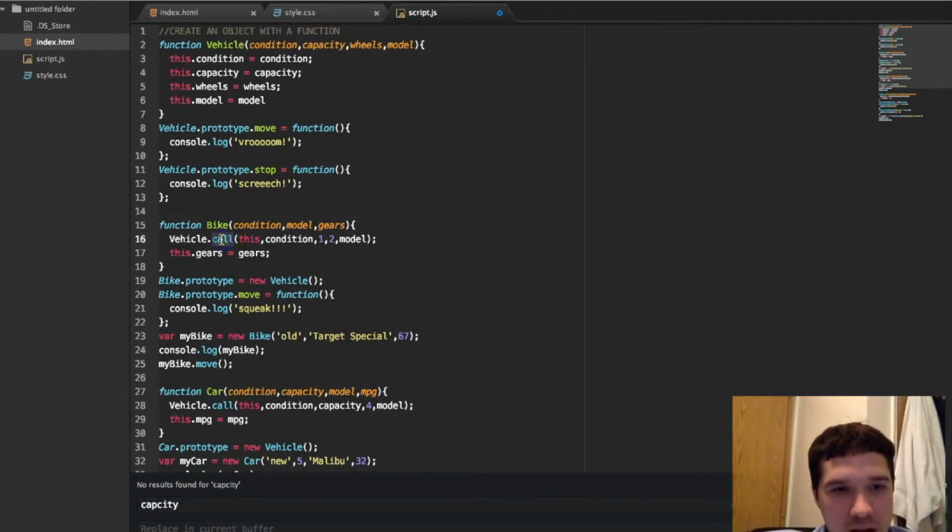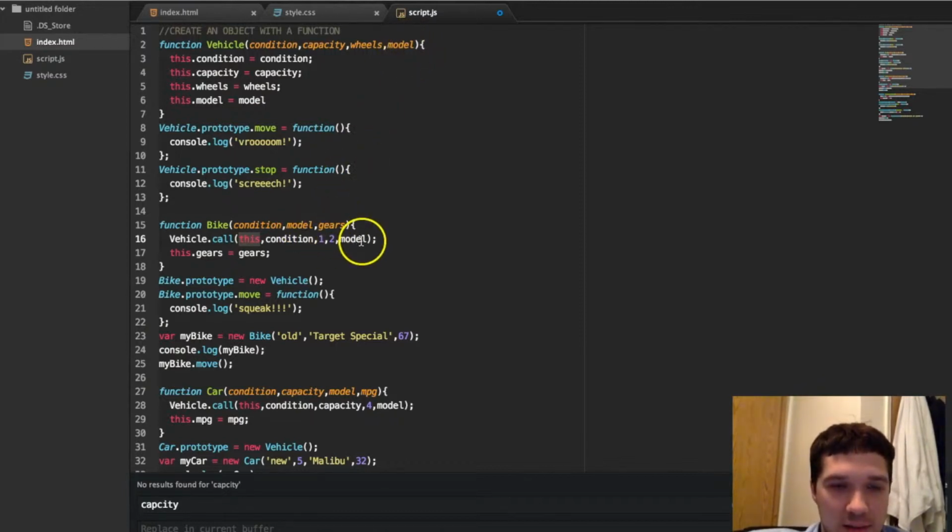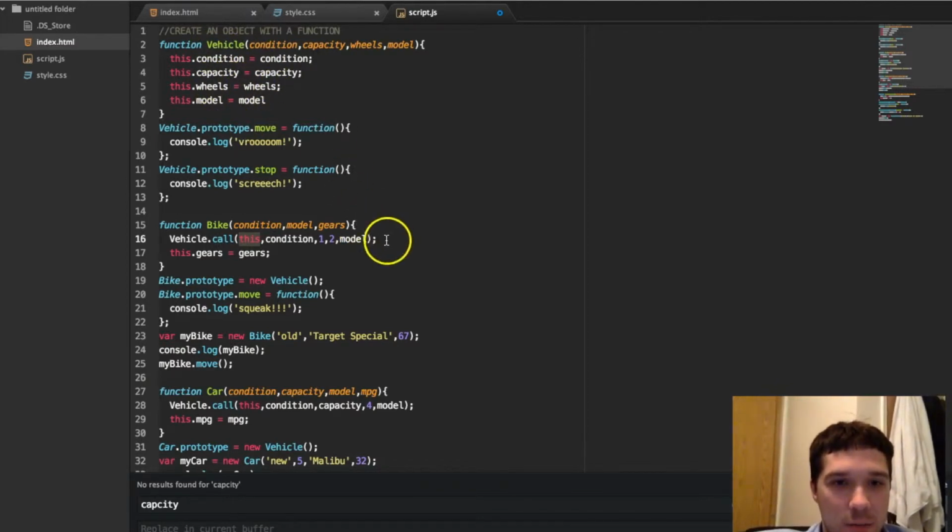Now, when you use the .call function on prototypes, the very first parameter you always pass is this, because you're going to pass in whatever is in bike right now. So I'm going to pass in this, and then for the condition, I'm going to pass in the condition that I was passed, and then for capacity, I'm going to pass in 1. For wheels, I'm going to pass in 2. For the model, I'm going to pass in the same model that I was passed. Then after the vehicle constructor has done everything that I want it to do for me, I'm also going to slap on that this dot gears is the number of gears that were passed in.